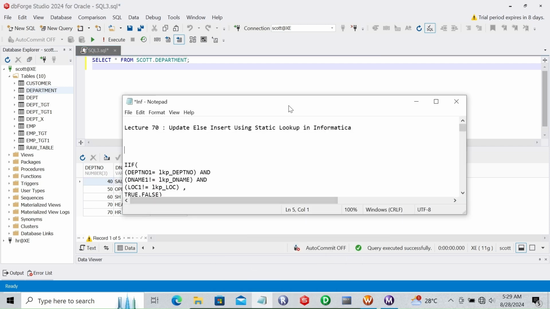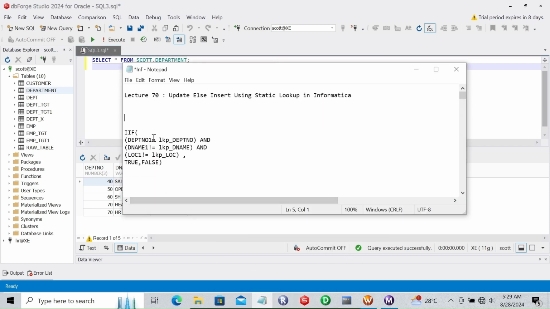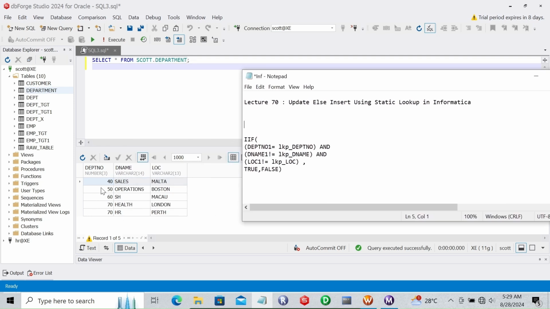So what exactly is happening? This is the condition there. So here you can see, this is for update, the update operation.